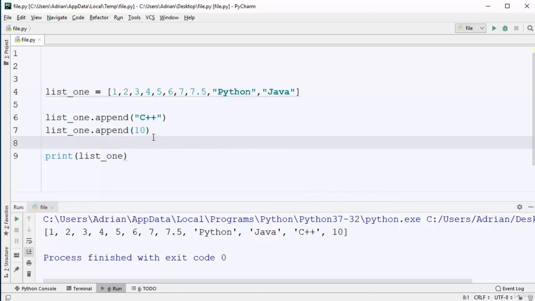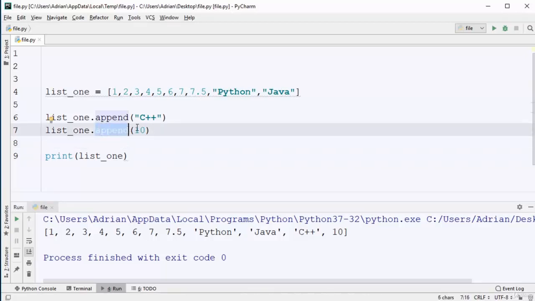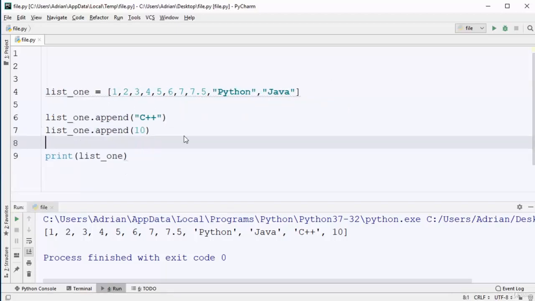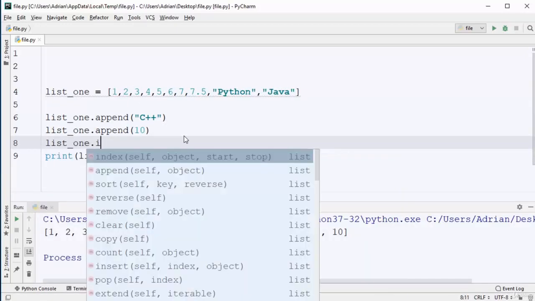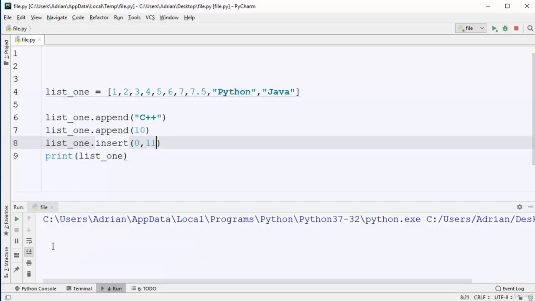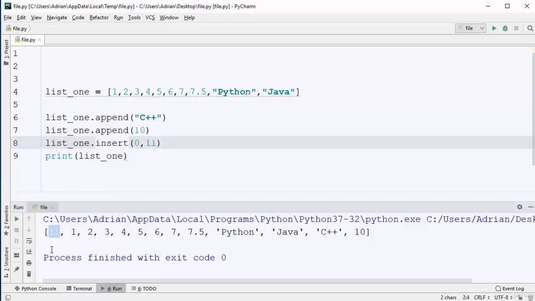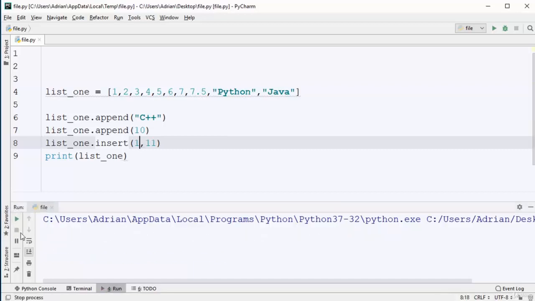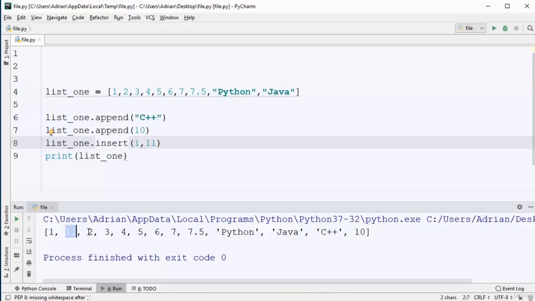You can also insert an element. If you are using append, it's going to add it to the end of the list, but you can also insert it where you want. For that you can use insert. So let's say that we want to insert it on the first position, which is position 0, and we want to insert 11. Now 11 is on the first position, or let's say that we want to have it on the second one, so it's on the second position.